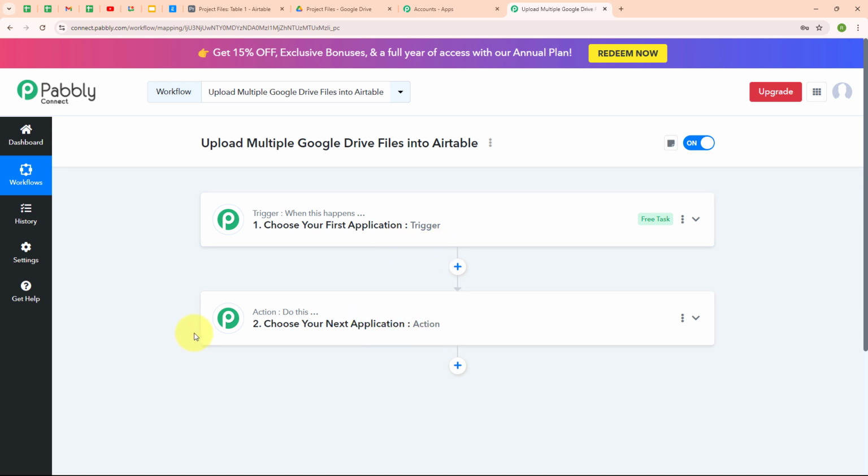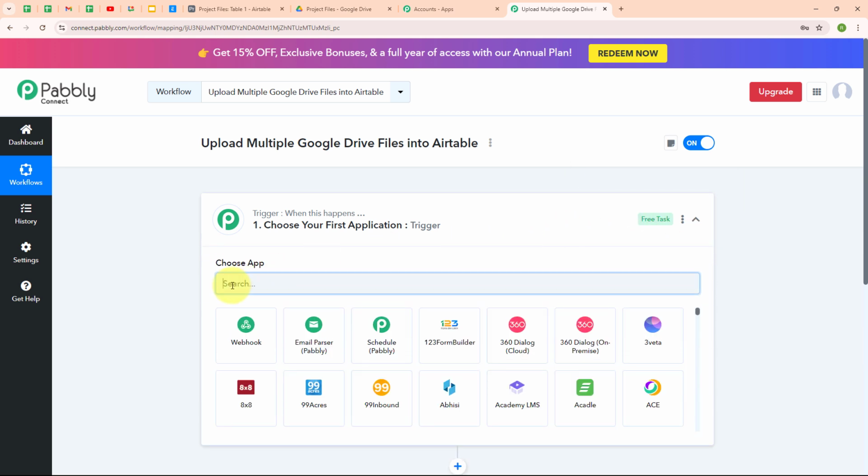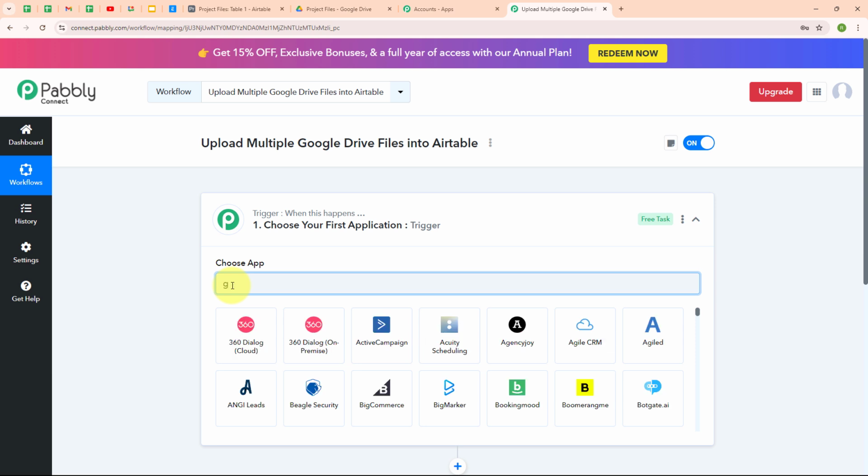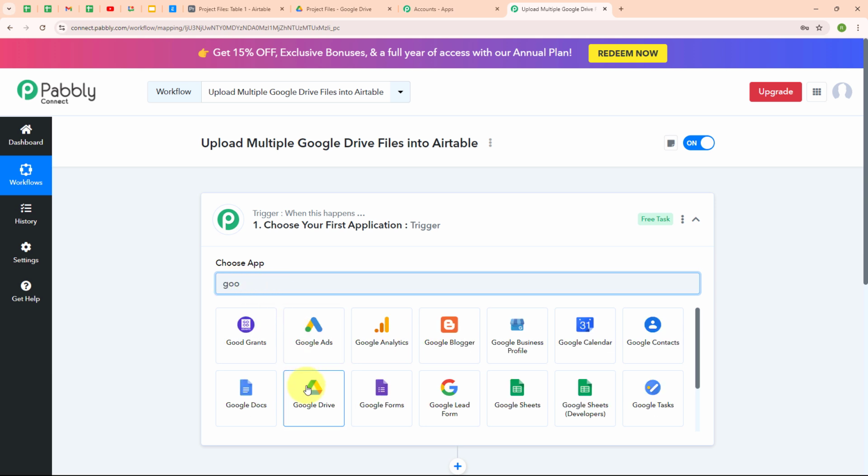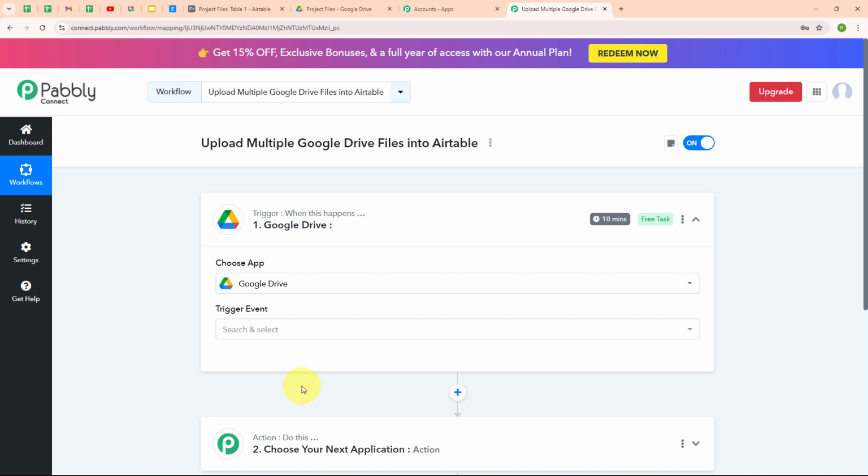Now let's begin with our automation by simply setting up a trigger. So here I'm going to select my trigger application as Google Drive. Google Drive is a cloud storage service where you can save your files and access them from any device with an internet connection. It's like having a digital locker where you can keep all your important documents, photos and videos safe and organized. People use Google Drive because it makes sharing and collaborating on files super easy.